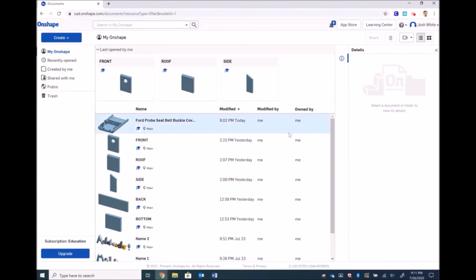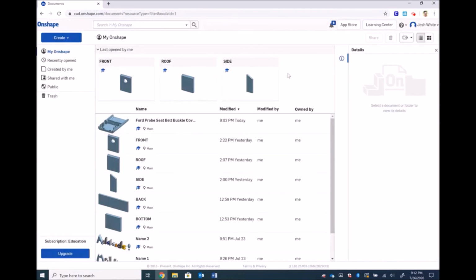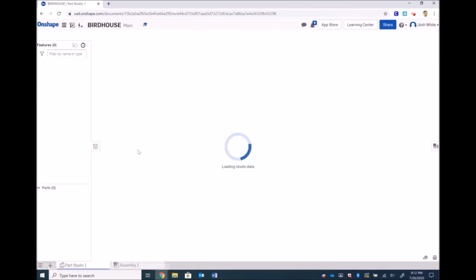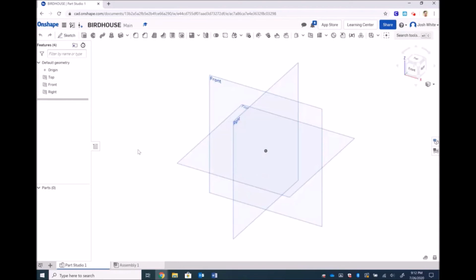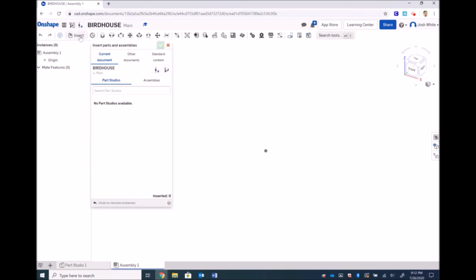Okay, now we want to assemble our birdhouse. We are currently at my dashboard, and we are going to create a new document again. This will be our birdhouse. After we make it, instead of just going in and doing our normal thing, we are going to switch over to this Assembly 1 tab. And this will allow us to insert multiple parts.